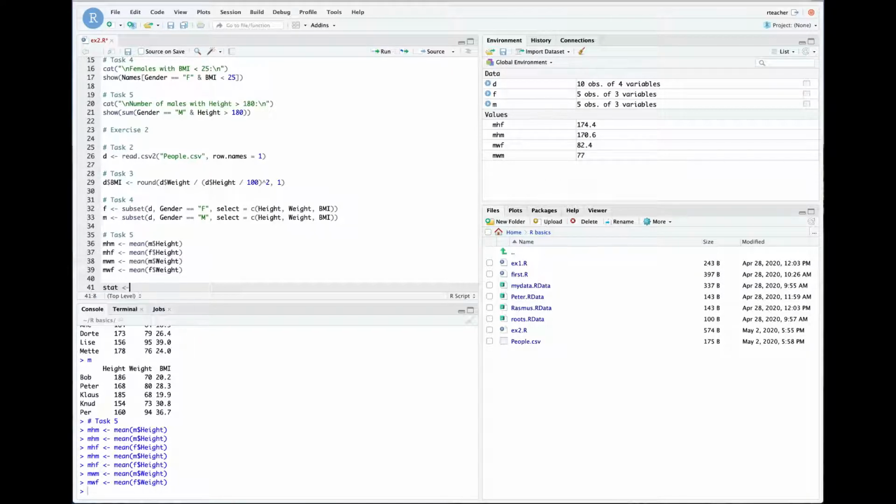I will create a data frame, stat. I say it's a data frame with 2 columns only. The first column will contain the average values for height, and then it will be a combination of 2 values, mean height of males and mean height of females. And then I say weight, and it shouldn't be an arrow here. I should use the equal sign.